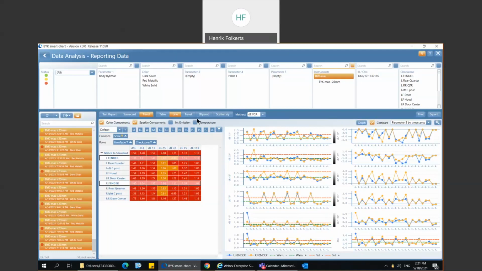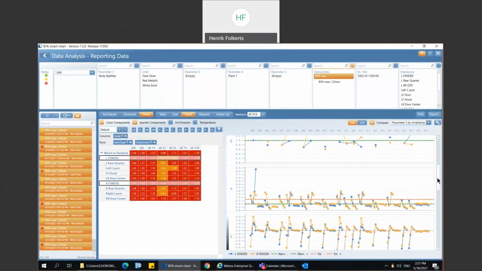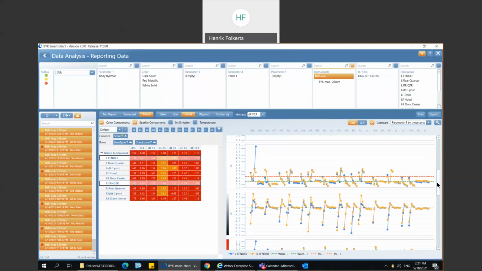The other thing you can do in here is you can also look at the travel plots. And again, I like this a lot because it really shows you what's going on between two different locations. So obviously here on 4, 6, the left fender and the right fender aren't looking the same. So something probably happened there. But then after that, it seems like they pretty much match, which is a good thing. And it also looks like they've improved to the standard over time for the delta E.